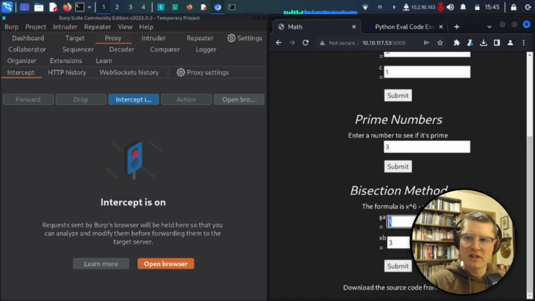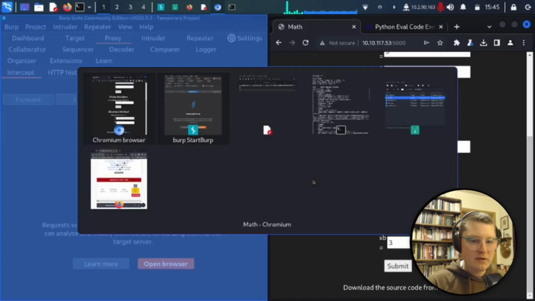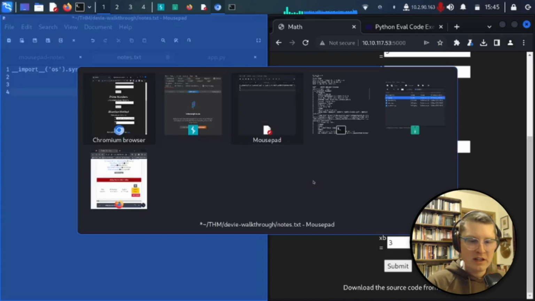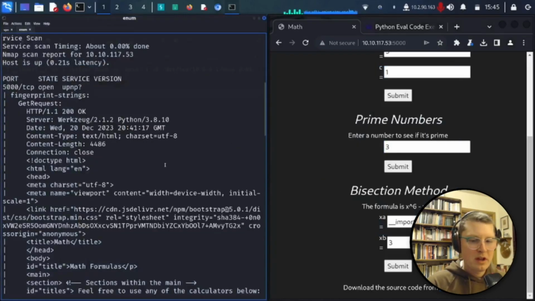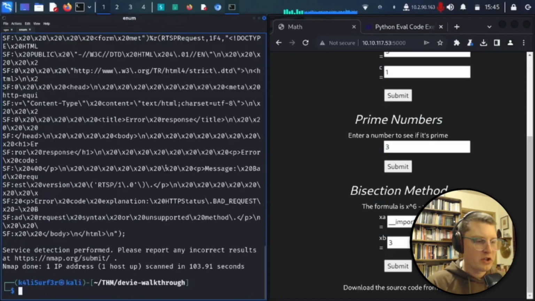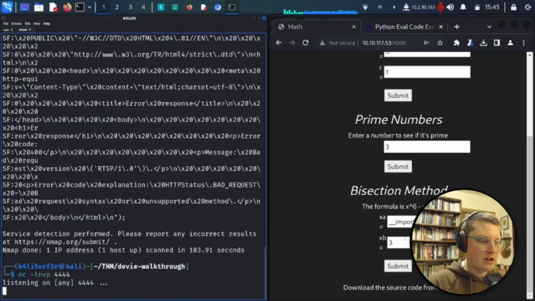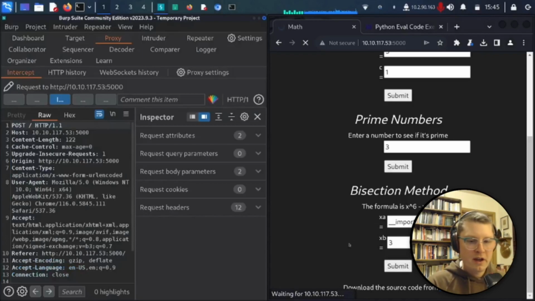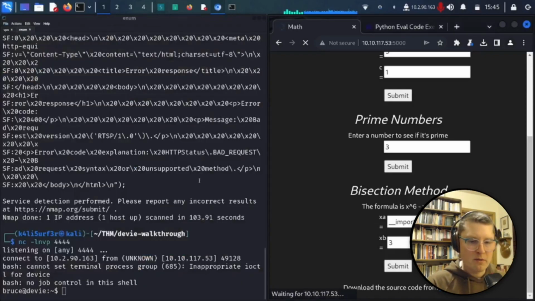We'll intercept it just to take a look. But instead of diving deep into URL encoding and other ways of obfuscating the rev shell payload, let's see if we can input it as plain text on the actual form and submit it to get a reverse shell without any further complications. So we'll start up a listener on port 4444, and we'll go ahead and submit this request for the bisection method.